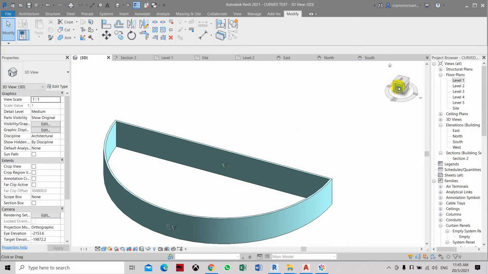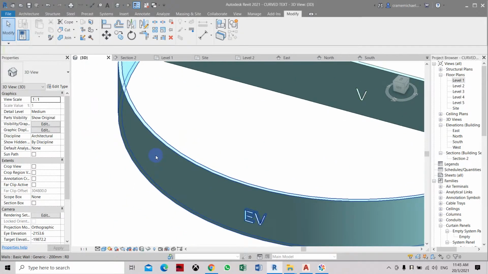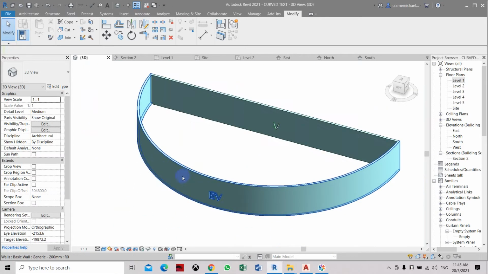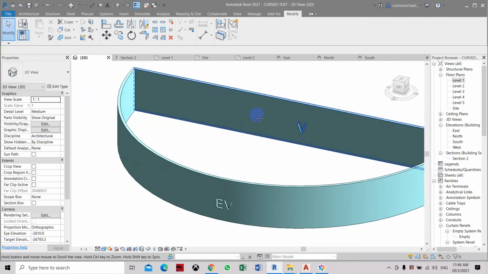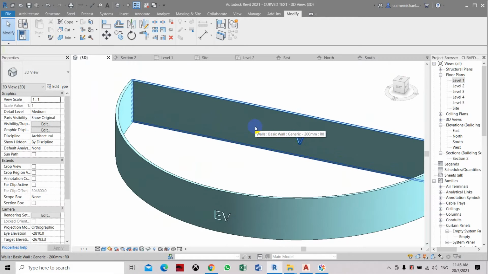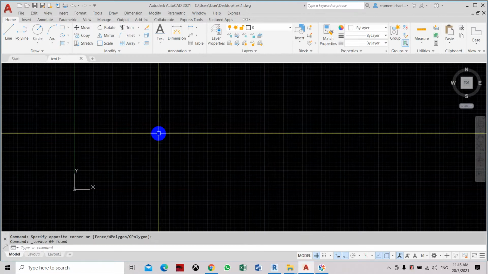Now I will show you how to place a text, not embedded into the wall, but just a text extended out, but this text will be placed in a curved wall. This is another method which I find is much easier. So let's go to AutoCAD first and create this text.